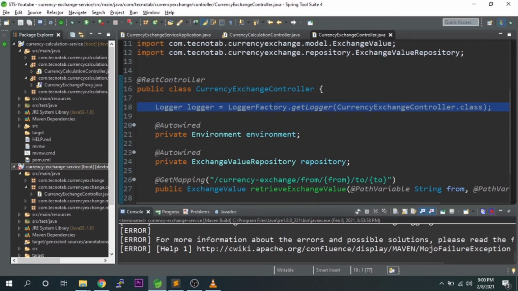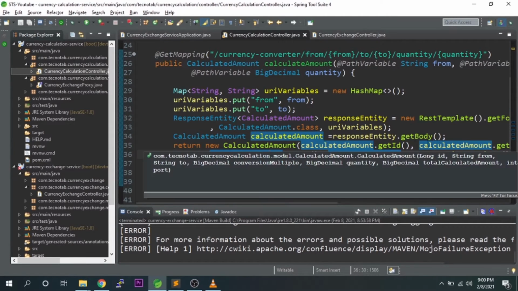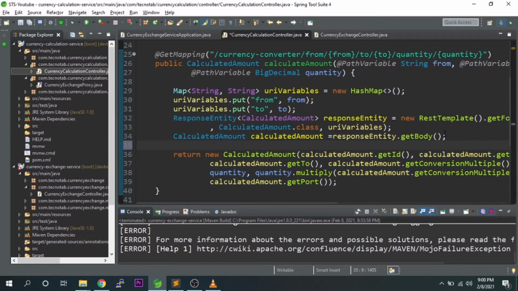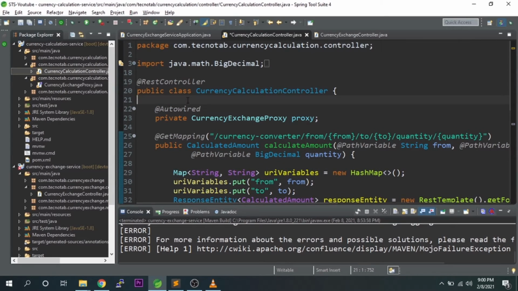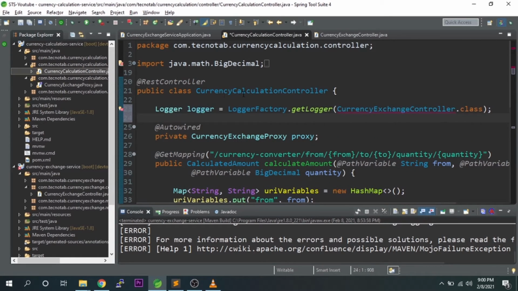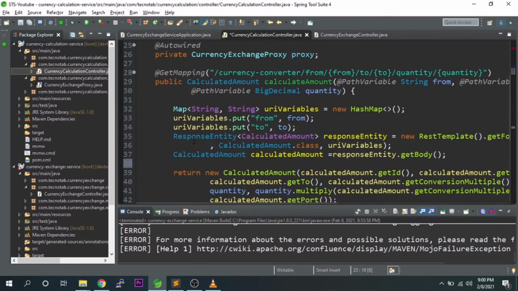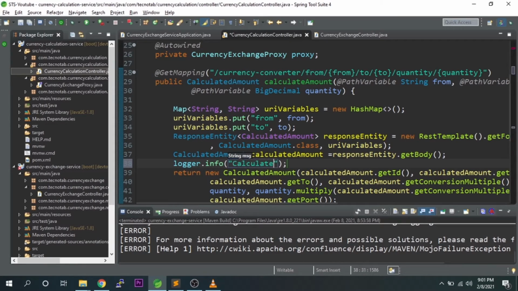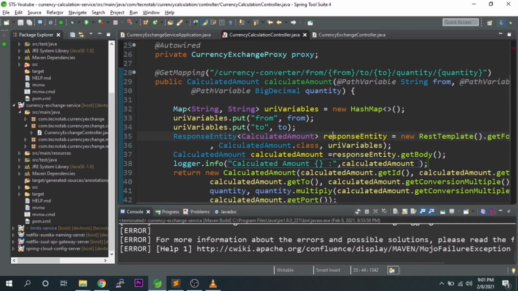Let's go and implement the logger in our currency calculation service as well. Go to the controller, and here, before returning, we want to print this calculated amount. So first of all you have to give the logger statement in the beginning. You have to change the class name here, then use this variable to print your logger statement. We already have a logger in our Netflix Zuul API gateway.